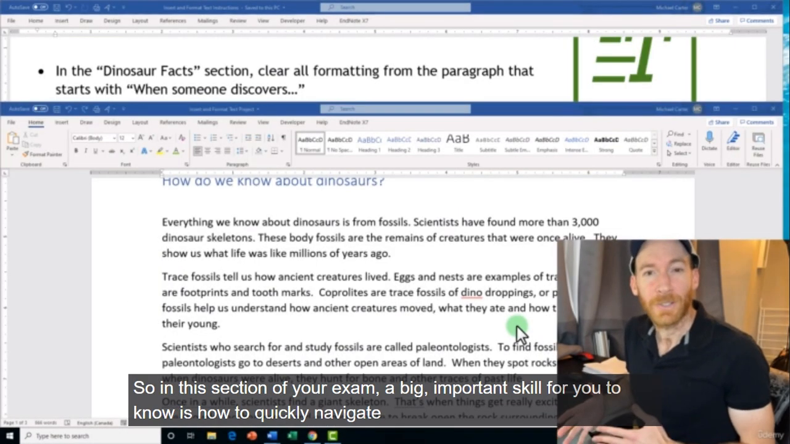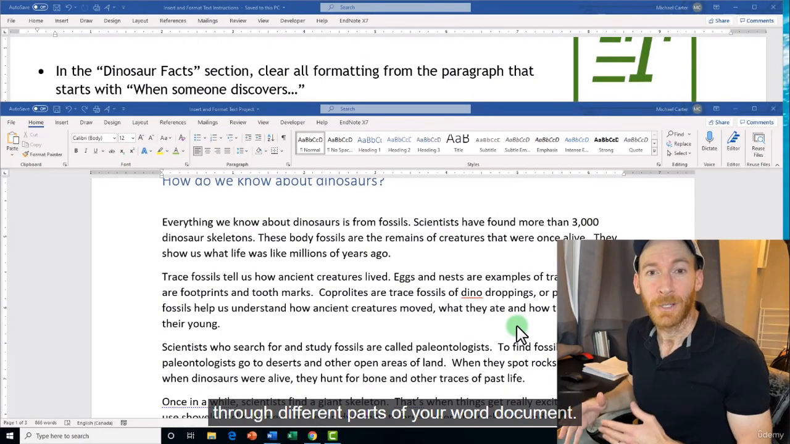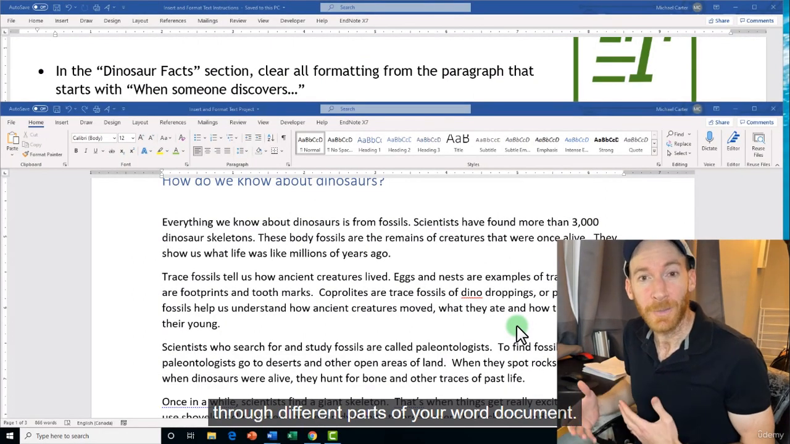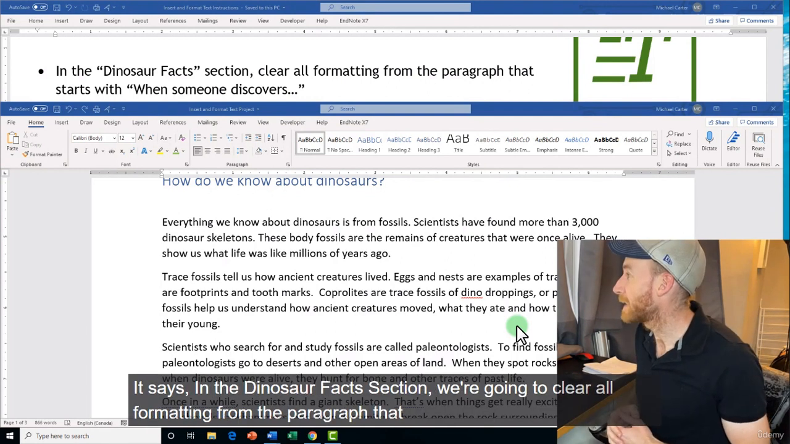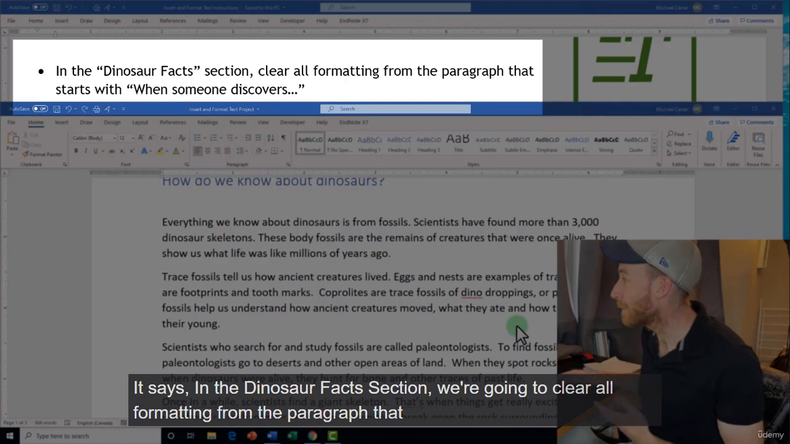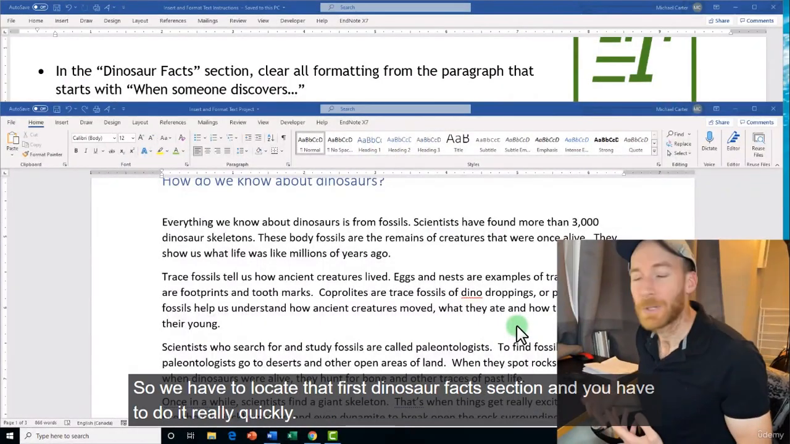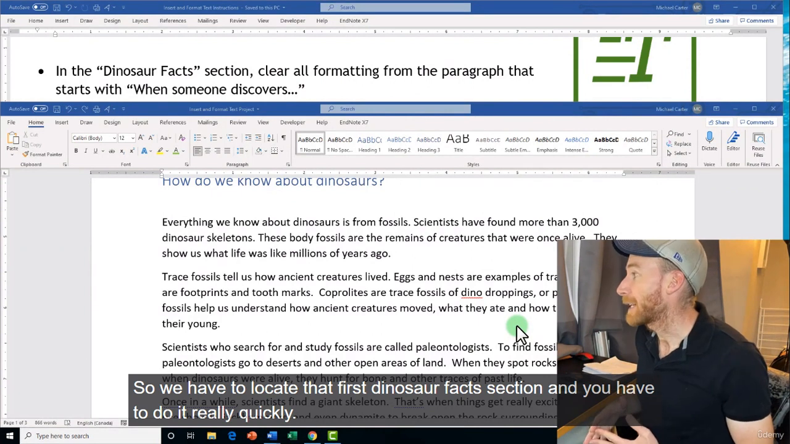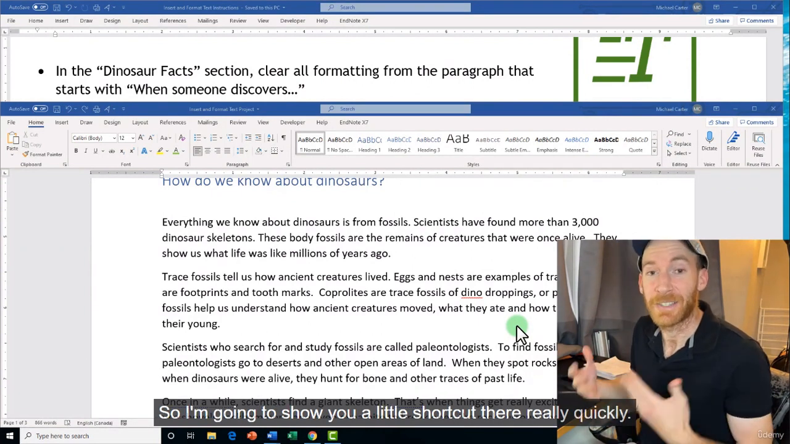So in this section of your exam, a big important skill for you to know is how to quickly navigate through different parts of your Word document. So I'm going to show you one way to do that. In the first task here, it says in the dinosaur facts section, we're going to clear all formatting from the paragraph that starts with "when someone discovers." So we have to locate that first dinosaur facts section, and you have to do it really quickly. So I'm going to show you a little shortcut to get us there really quickly.